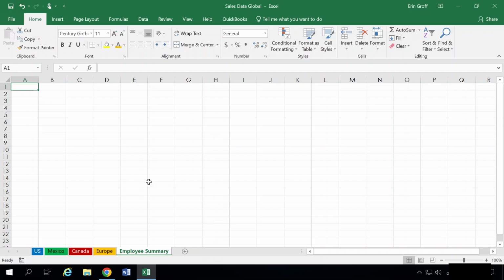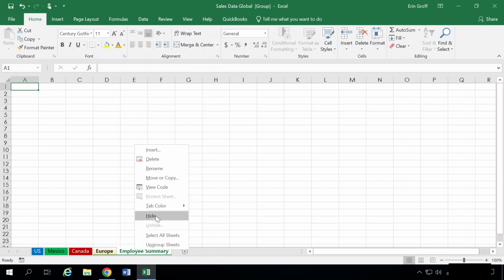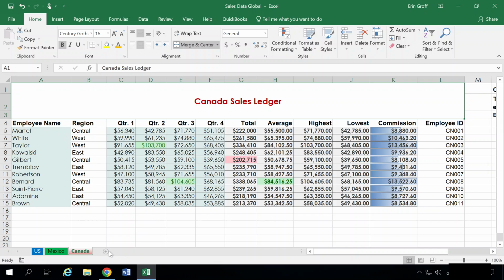Now, number 8, we're going to hide the newly added worksheet tabs. We have Employee Summary already selected. We're going to press and hold down Shift and then also select our Europe tab. We're going to right-click on either of these and select Hide. So it didn't delete them, they're just hidden from our sight right now.